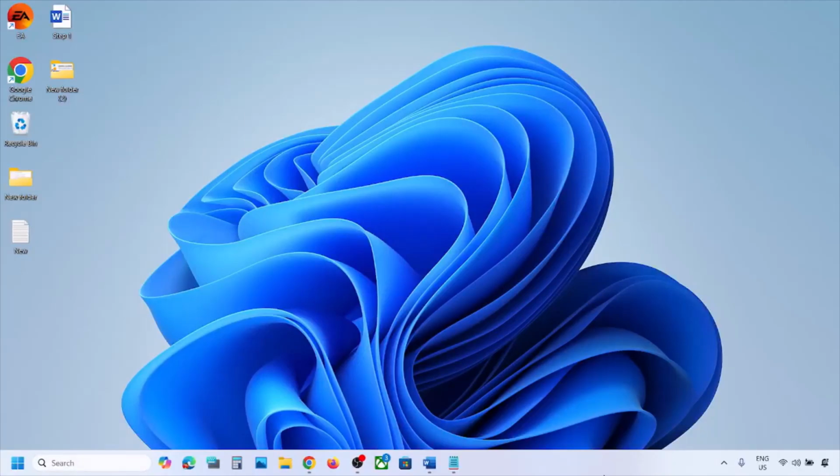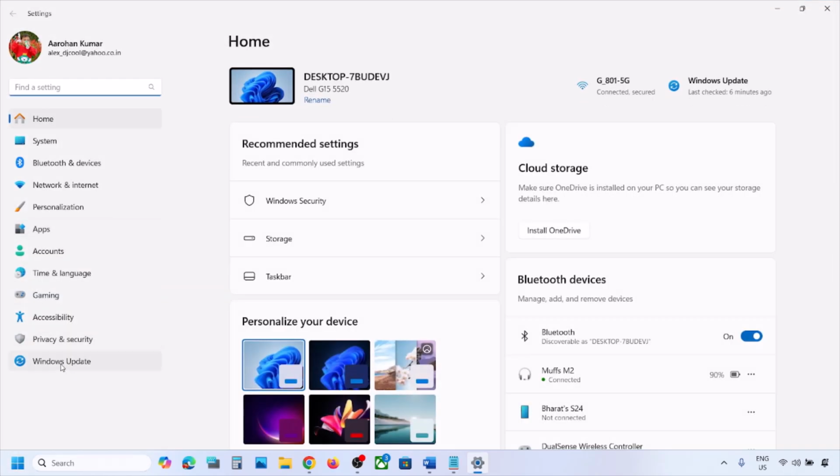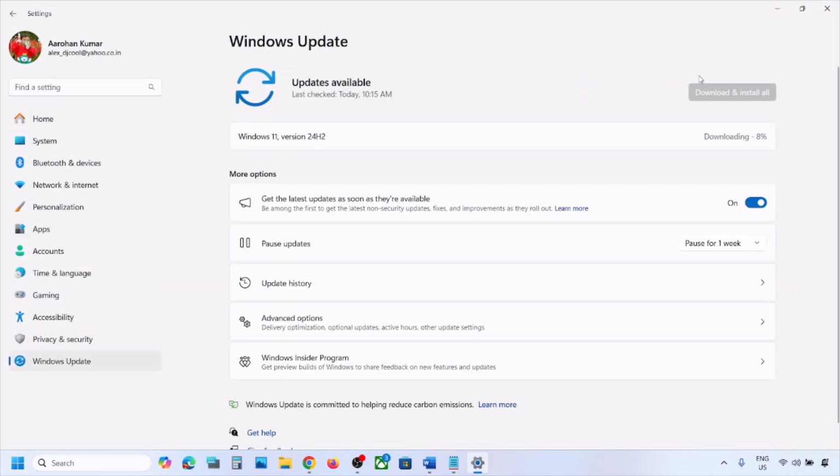Today in this video I'm going to show you how to update your Windows 11 to version 24H2. Now for this, open Windows settings, go to Windows Update and then click on check for update. You will see the check for update option over here. Click on check for update and then you will see Windows 11 version 24H2 and you should be able to download and install it from here.